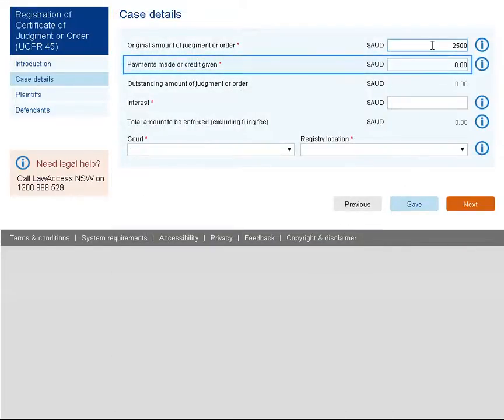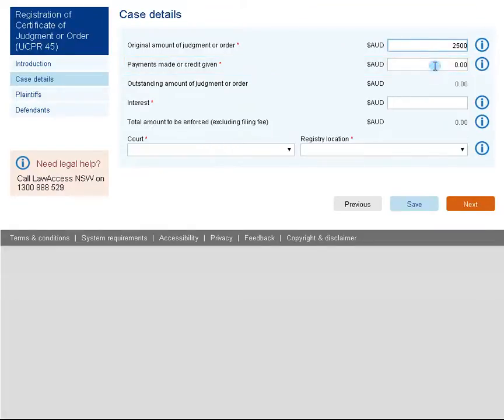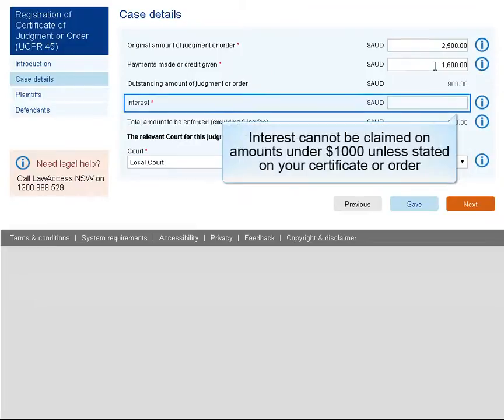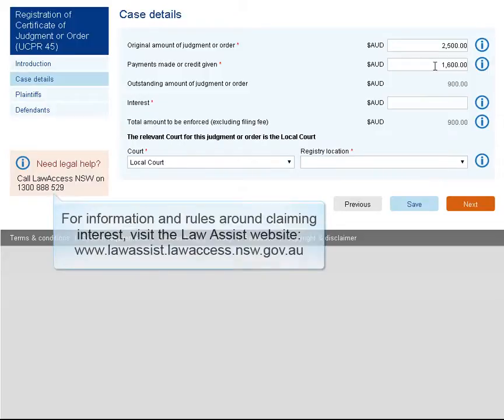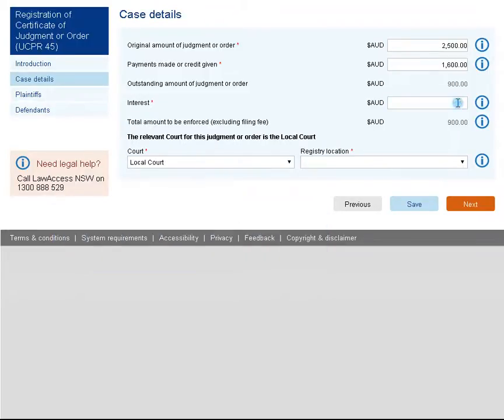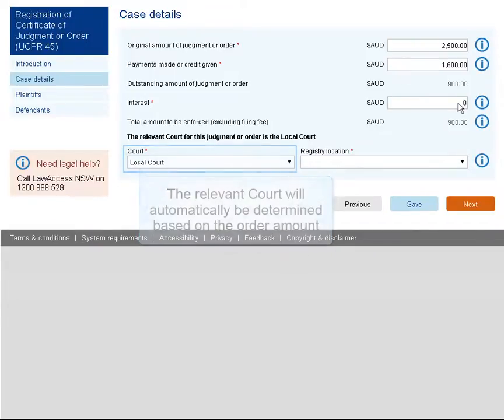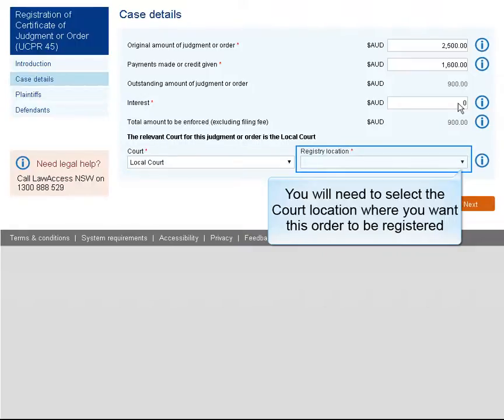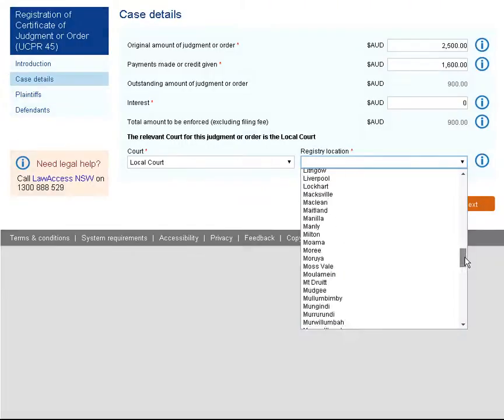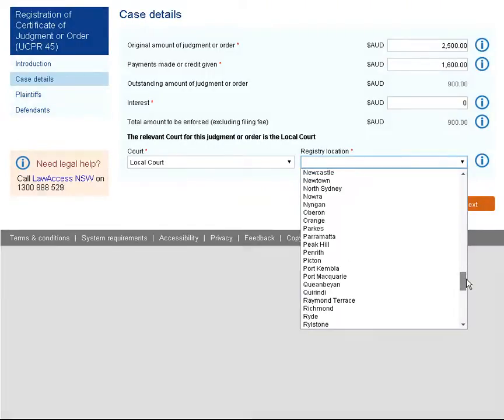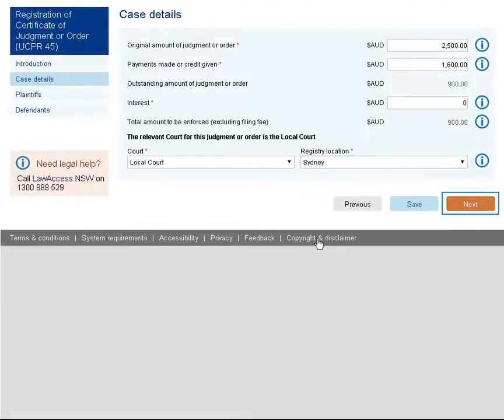You must also enter any payments received that have reduced the judgment debt since the order was made. Interest cannot be claimed on amounts under $1,000 unless stated on your certificate or order. For information and rules around claiming interest, visit the Law Assist website. The relevant court will automatically be determined based on the order amount. You will need to select the court location where you want this order to be registered. Click Next to continue.